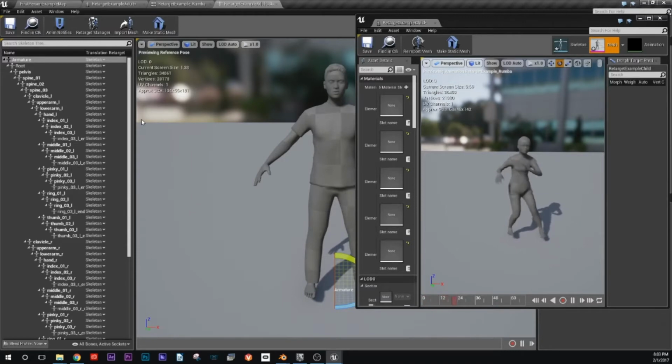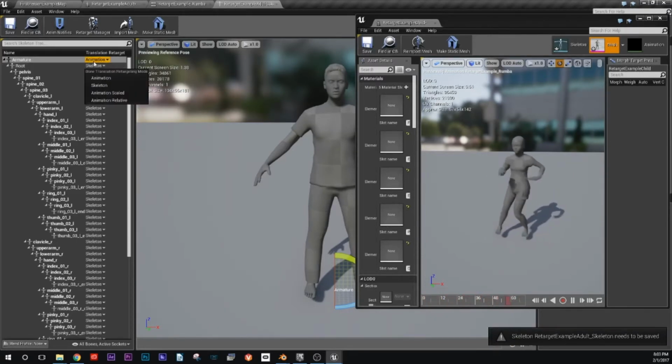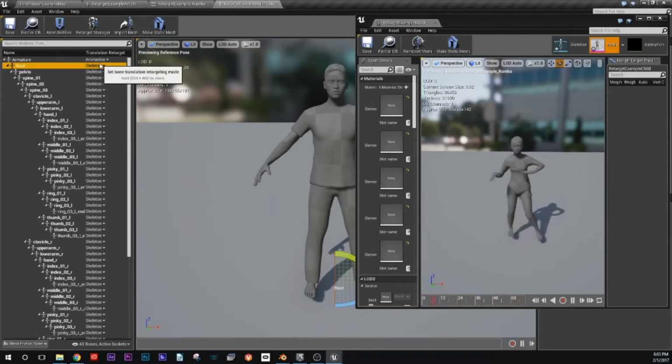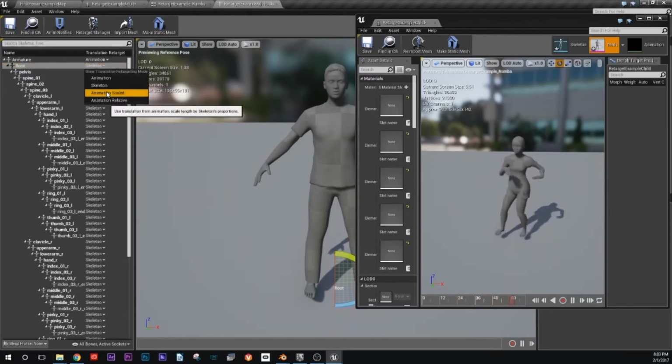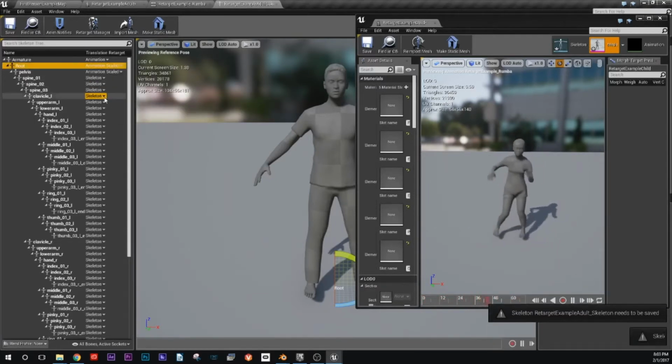Her feet are sliding a little bit. It's because we don't have the root motion that we need. So what we need to do is we need to go back and we need to set this to animation, and then we're going to set the root. Remember, armature is the bone that was created after the name of the armature in Blender. We don't care about it. It doesn't really affect anything. What really matters here is the root that we made in the armature that we rigged, right? So we're going to set this to animation scaled, and we're going to set the pelvis to animation scaled.